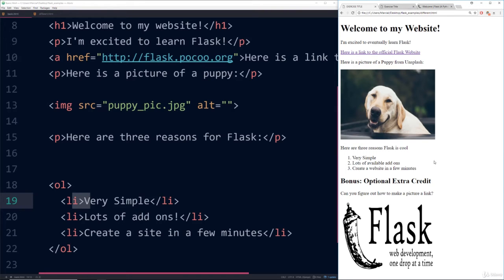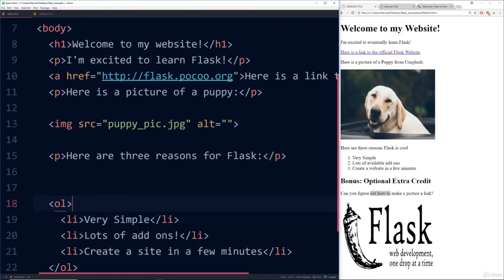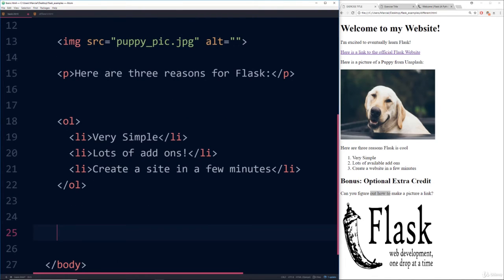The last thing was this optional extra credit, which was, can you figure out how to make a picture into a link? The way you do that is you really just combine 2 tags. You combine your anchor tag with your image tag. So notice typically for the anchor tag, we have text in here, which is what displays as the linking device. But what we could do is just put an image tag there instead, and that will link to the site instead. So I'm going to show you an example of this.